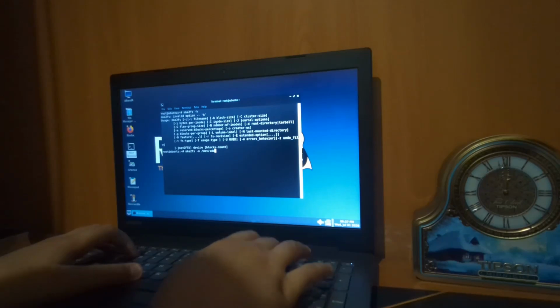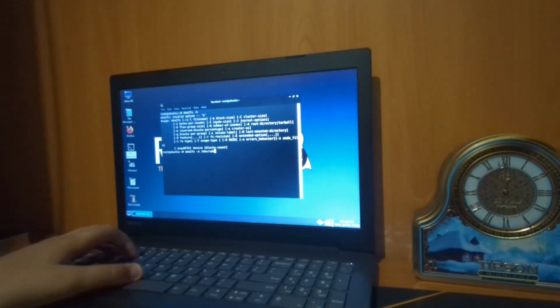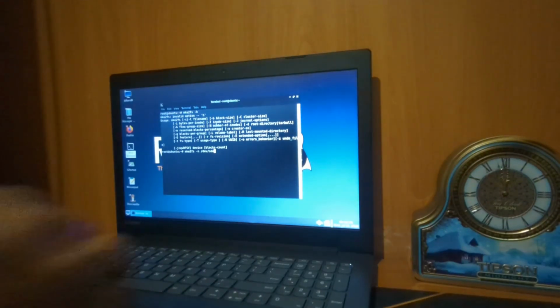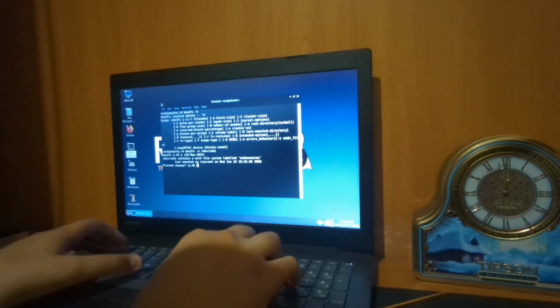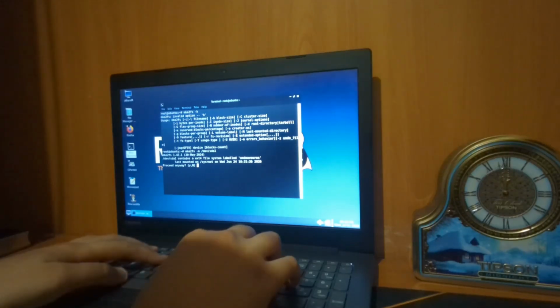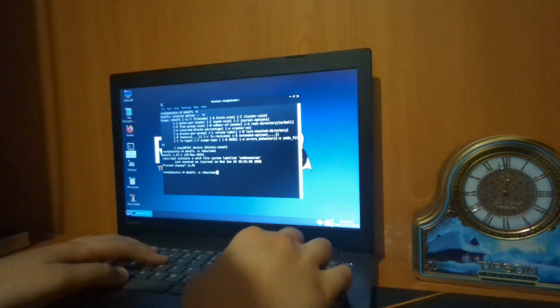So basically it was /dev/sda or sda1. Let me check again. So it was sda1. So it says /dev/sda1 contains an ext4 file system labeled EndeavourOS, last mounted on /sysroot. Okay. And do I proceed? If I say no, it does nothing.